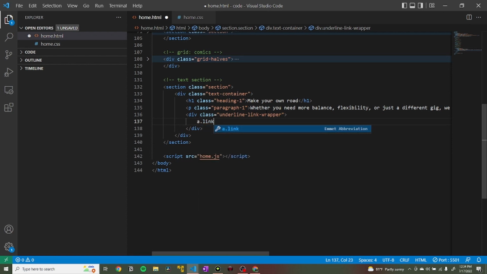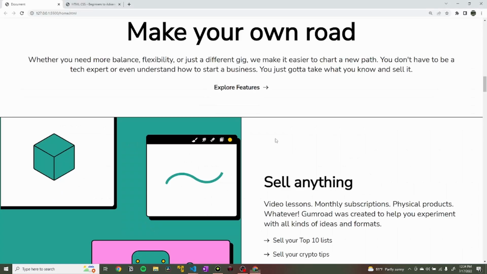So it's going to have that base class that we made of link, and then it's going to have another class of underline link. Okay, so now just give that an href, so that's where it's going, right? It's going to be hashtag. So then the actual text inside of here is going to be explore features.